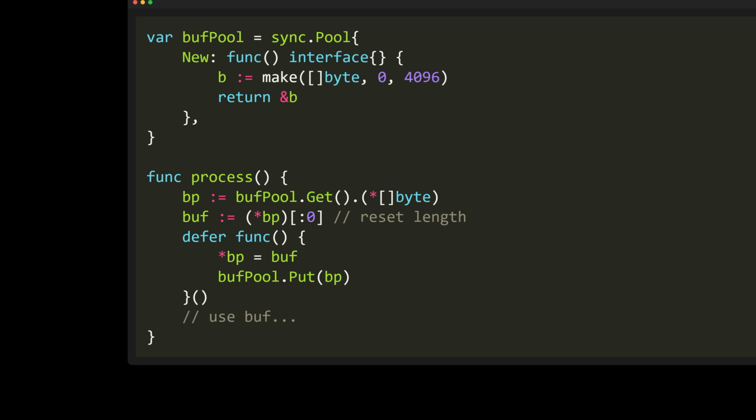After using the slice, the program puts it back into the pool for others to use. Before putting it back, the slice is reset by setting its length to 0, but the underlying memory is kept for reuse. This pattern is useful for handling many temporary byte buffers in high-performance applications.